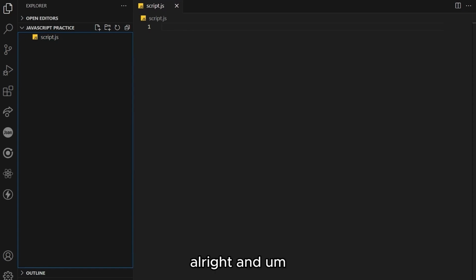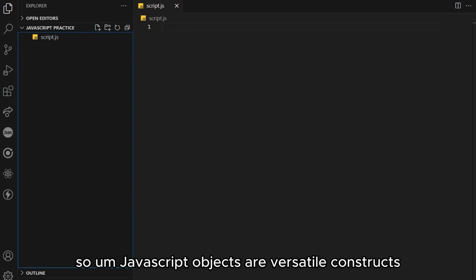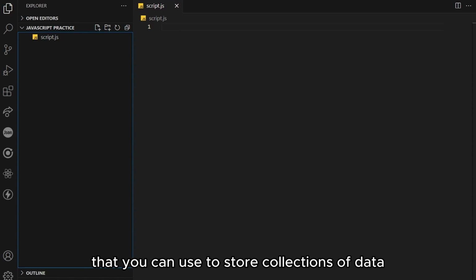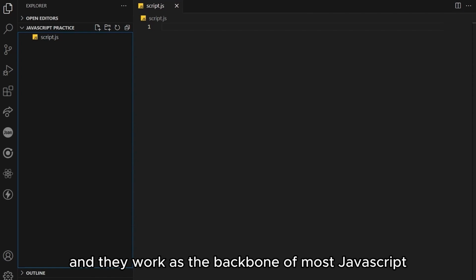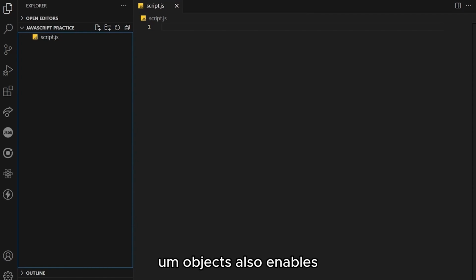All right. And first of all, we're going to understand what JavaScript objects are. So JavaScript objects are versatile constructs that you can use to store collections of data and even more complex entities. And they work as the backbone of most JavaScript applications. So objects also enable developers to create structured, interactive, and stateful programs. So let's dive deeper into understanding what JavaScript objects are with practical examples.